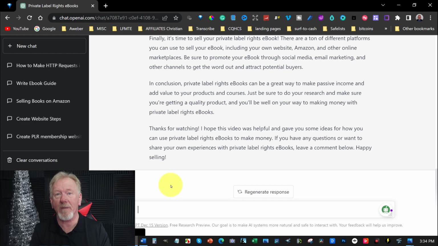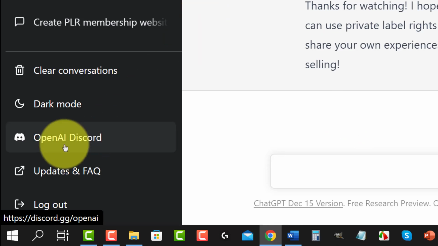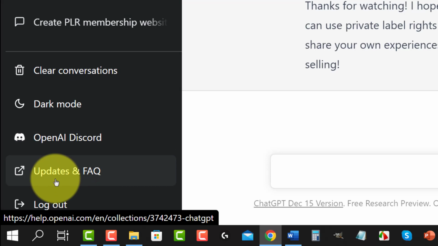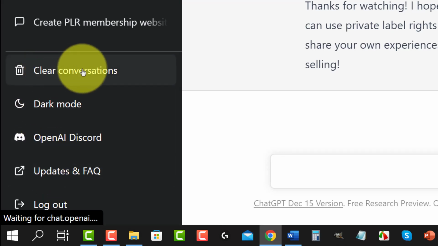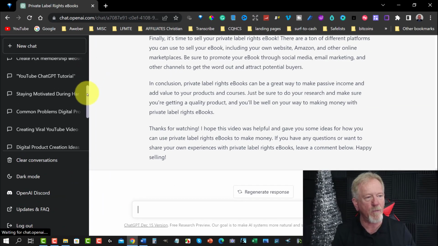I mean, you may know of some, but this is the first time I've ever actually seen that. Now, you also have, you can open it up in Discord. Now you can update frequently asked questions, dark mode, and you can also clear the conversations if you wish to. But I'm choosing not to clear the conversations because if I see something that I want to show you, I can also show you that.